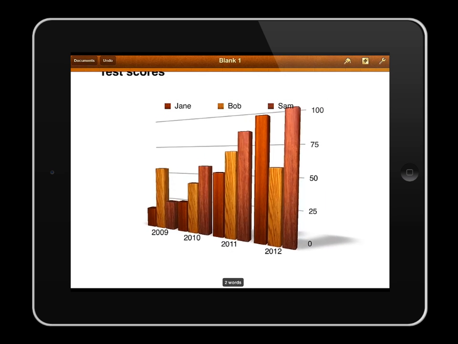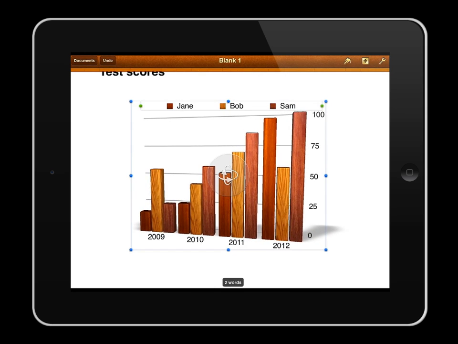but as you can see, it's a particularly powerful looking chart, really pleasing to look at, and another really nice feature of Pages, the app for iPad.